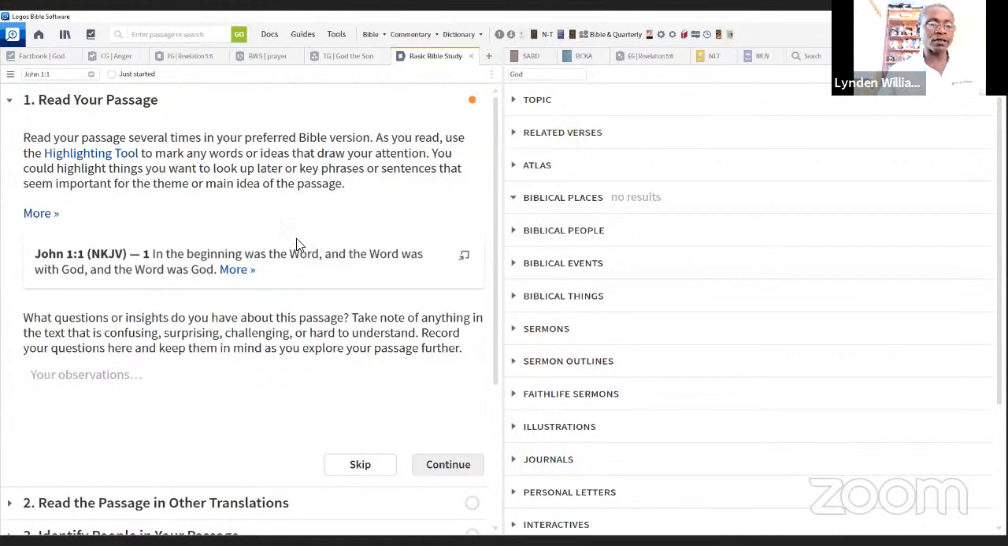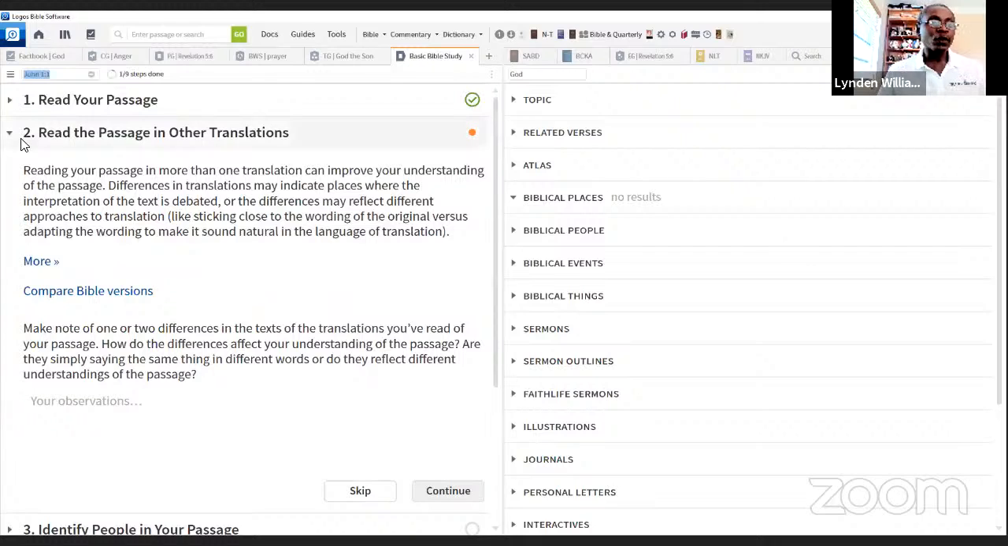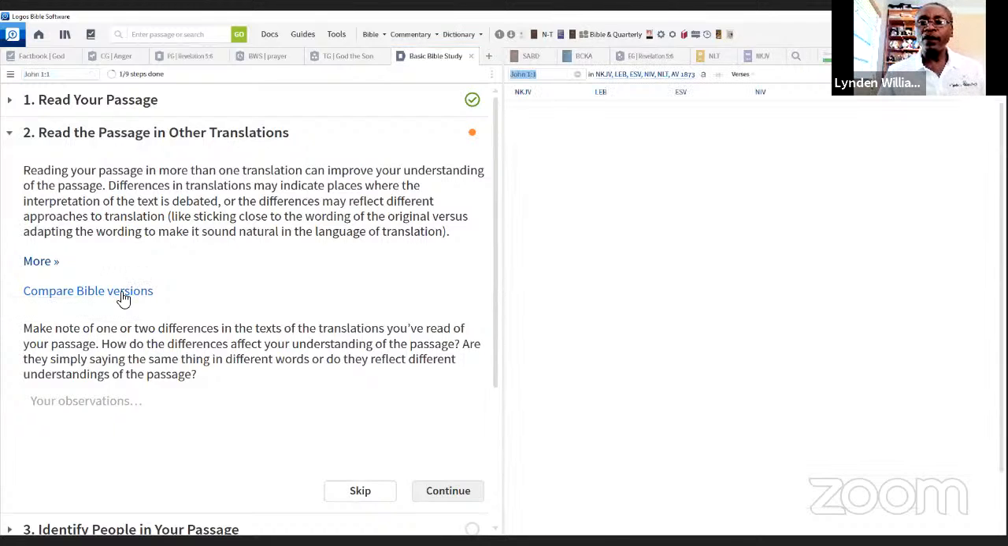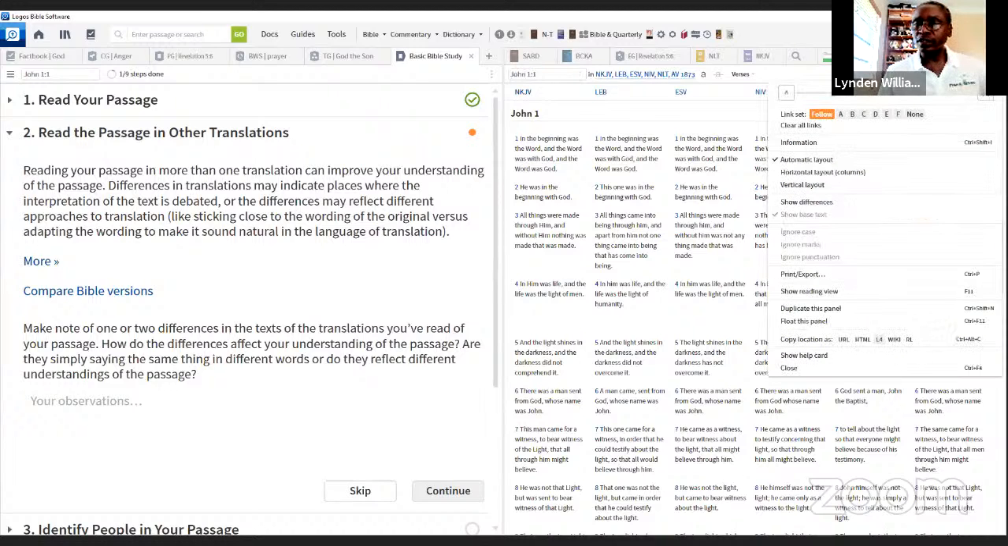So you read the passage here. What questions or insights do you have about this passage? And it takes you step by step. You can skip and then go on, or you can fill it in and then hit continue. And so let's just put something in here and we hit continue and it goes to the next one. Read the passage in other translations. So if I was to select this here, it opens a comparison tool where I can now see my passage in several versions. And since I already have it set up here, which versions I want in this, it knows what to look for. You change the versions.